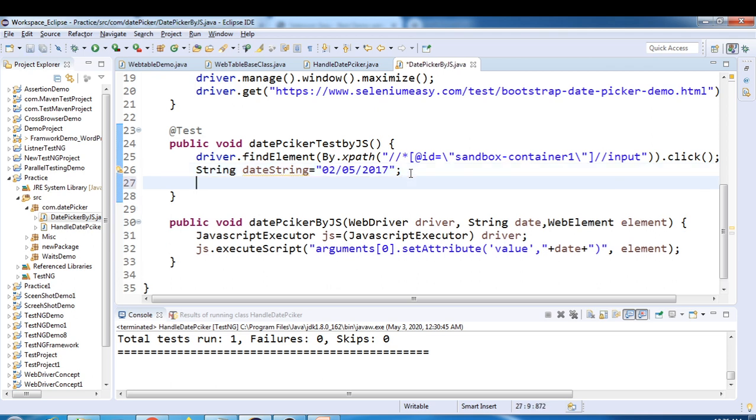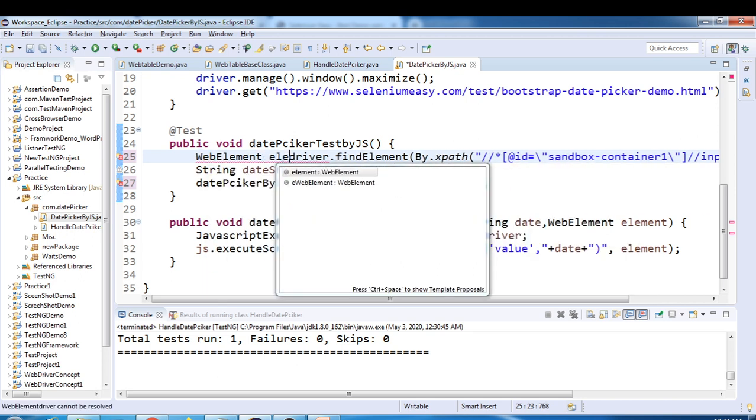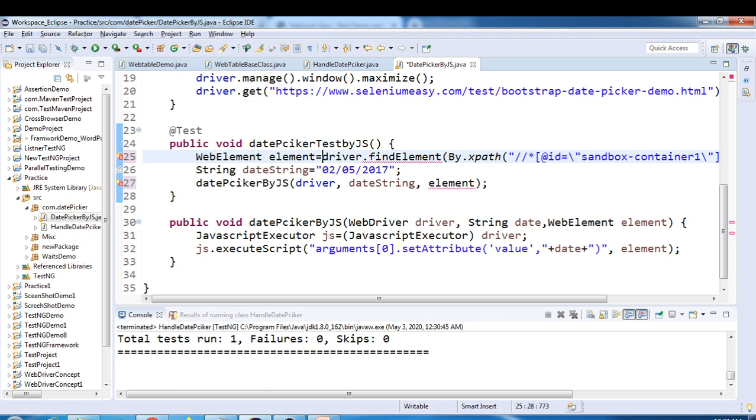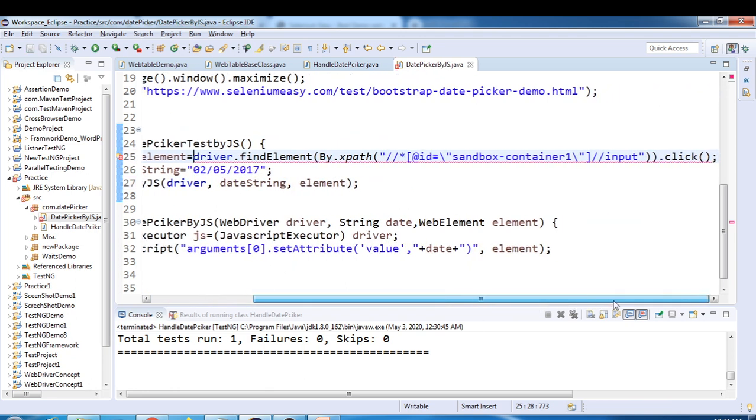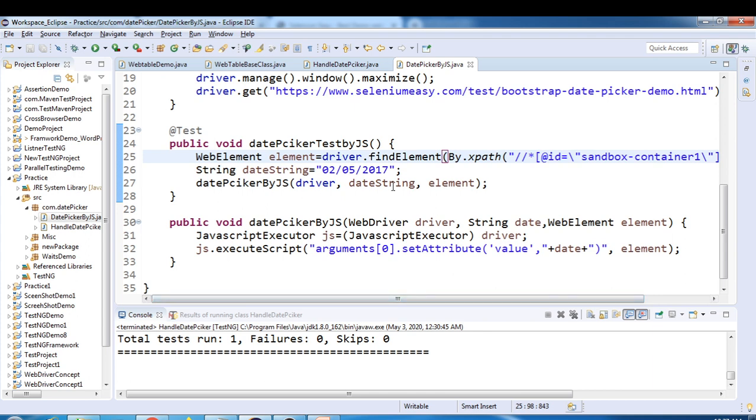Now simply we'll call this method inside our test class. So we can directly call date picker by JS. Here we'll provide the driver, date string which we have already created, this date string. Okay, and element. So we have to store this value into web element like this. Okay guys, one second. Oh, we no need to click on this one, we have to simply store in a variable. So we can remove this so that we can pass that particular web element in this method. Okay, here we are passing.